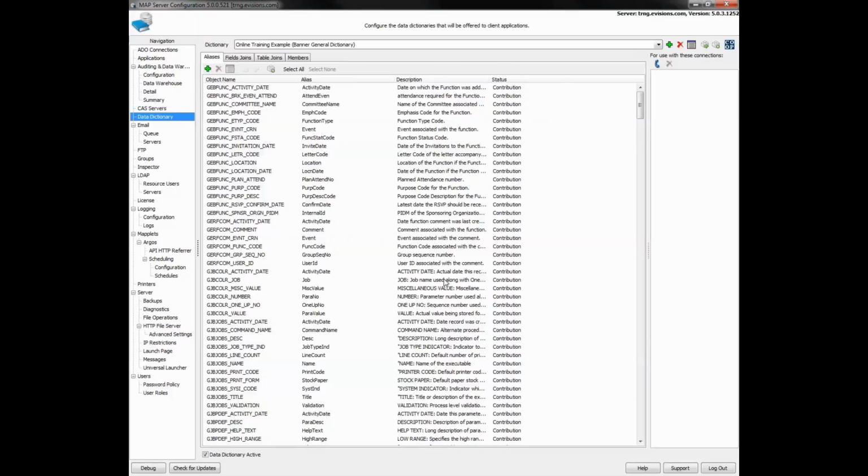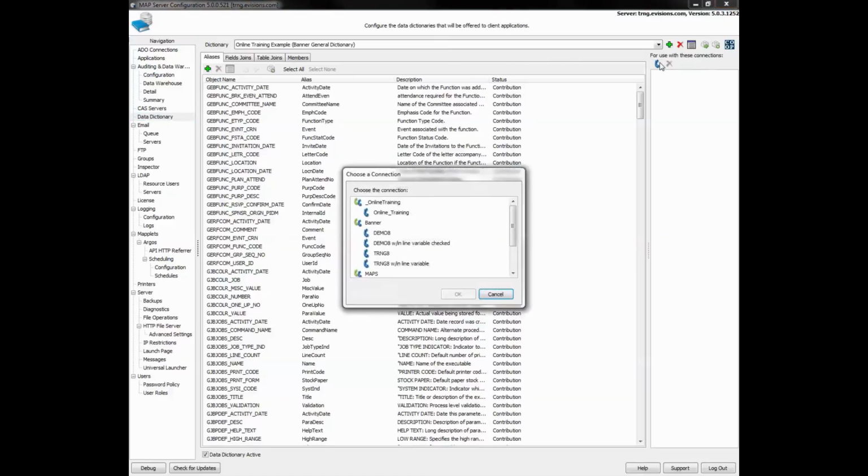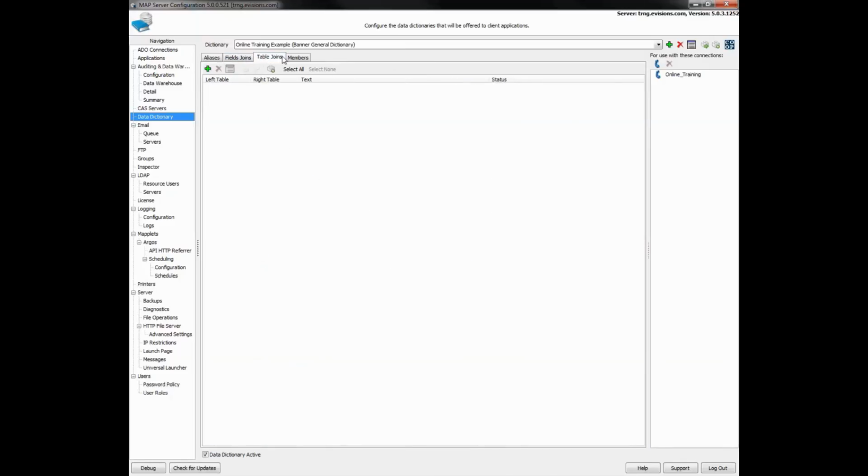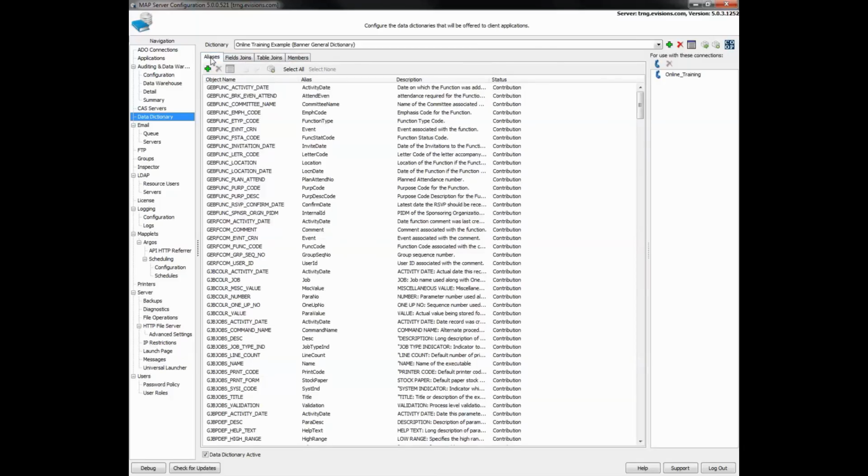Once the dictionary is imported, I need to associate it with an ADO connection. Anytime you connect to Argos with this ADO connection, it's going to use this dictionary. Now I can see the aliases, the field joins, and the table joins. This particular dictionary doesn't have any field or table joins. But on the Aliases tab, you can see the object name, the aliases, and description of the object.